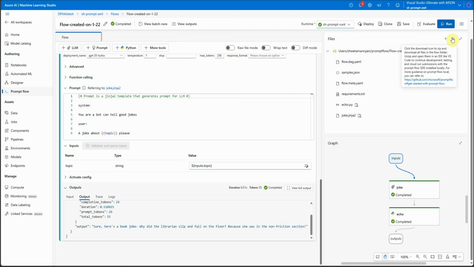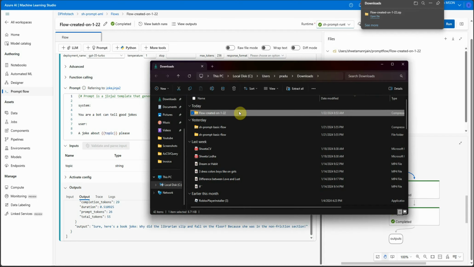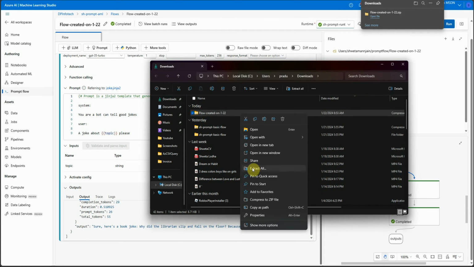Let's go ahead and download this code so that we can replicate it and update it in our VS Code. This is the zip file, and I'm just going to unzip it.